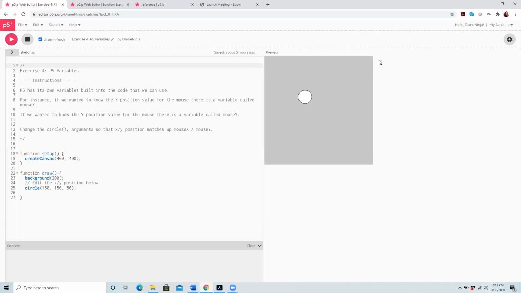This exercise is about the fact that P5 and just the JavaScript language itself has some variables that are already built into the code. One detail you might want to be aware of is some of the pre-built variables, just because you don't want to create your own custom names that are conflicting with or using the same name that's already used by P5.